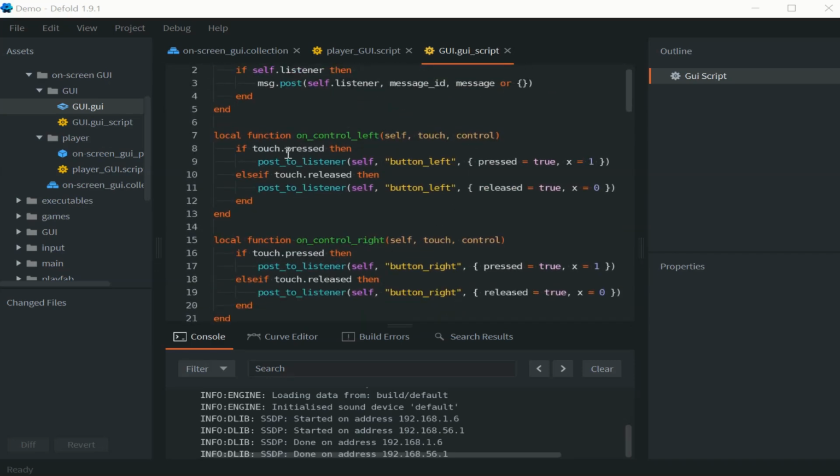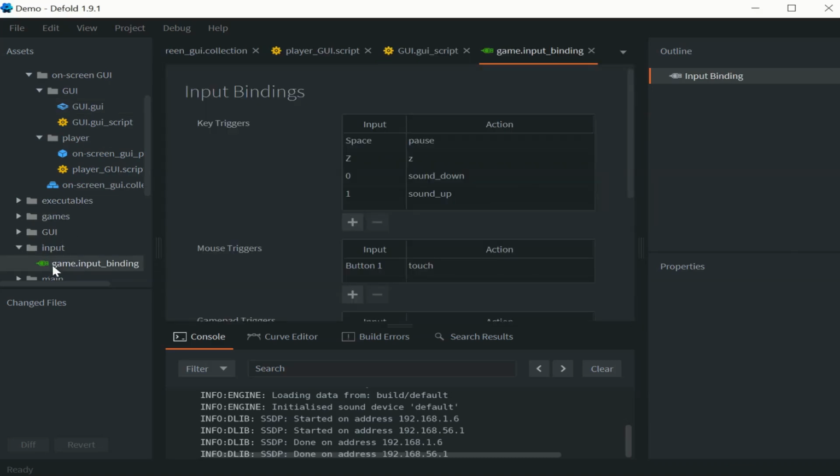So here we have different types of parameters that we're looking at. We got touch and control. Of course, self is one of those global ones that almost everything gets as a function. So with that, essentially what we're doing is the same thing with the inputs. This is how I'm seeing it.